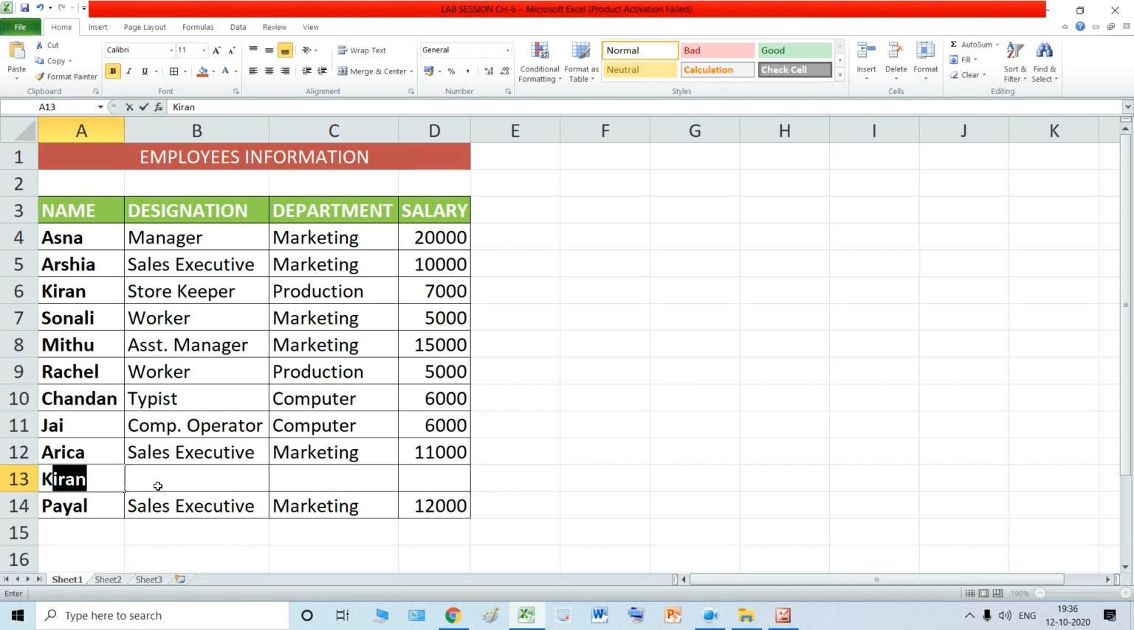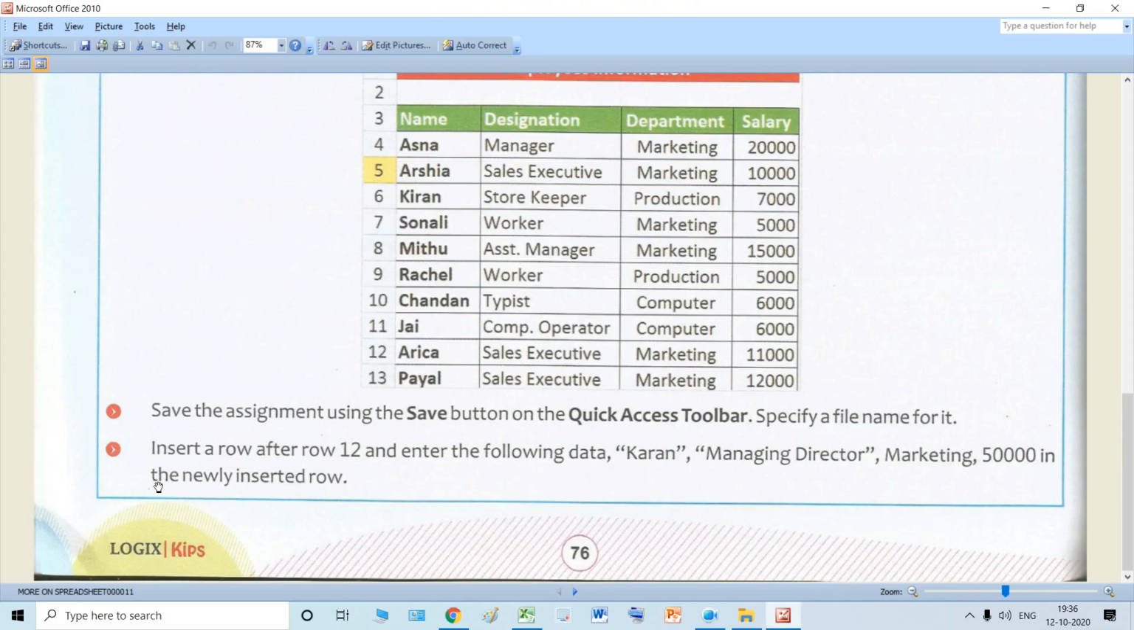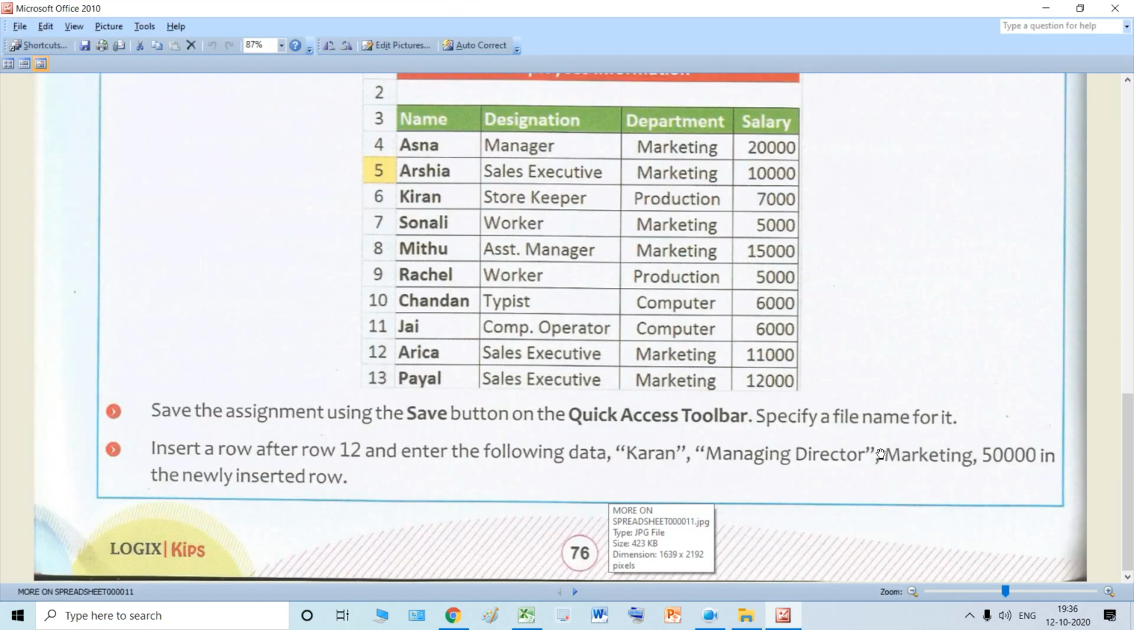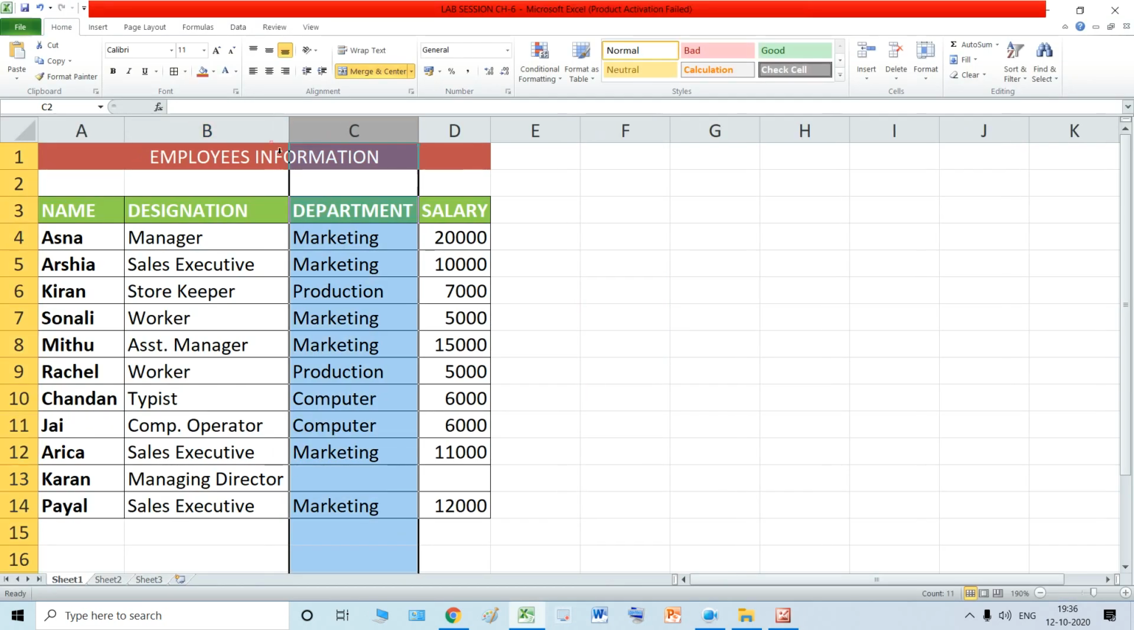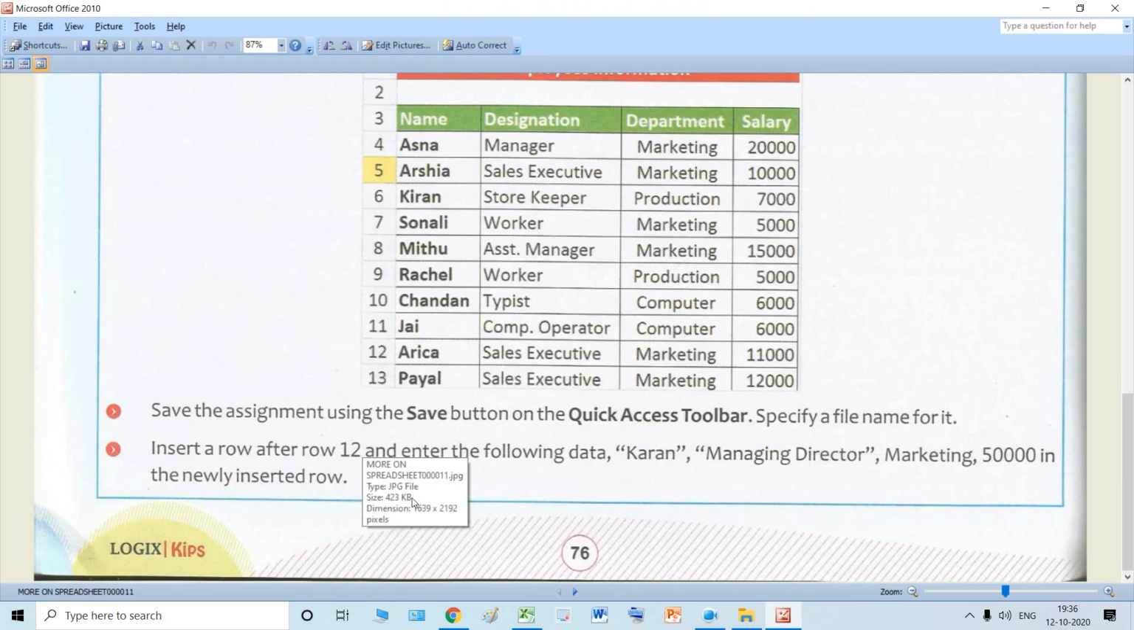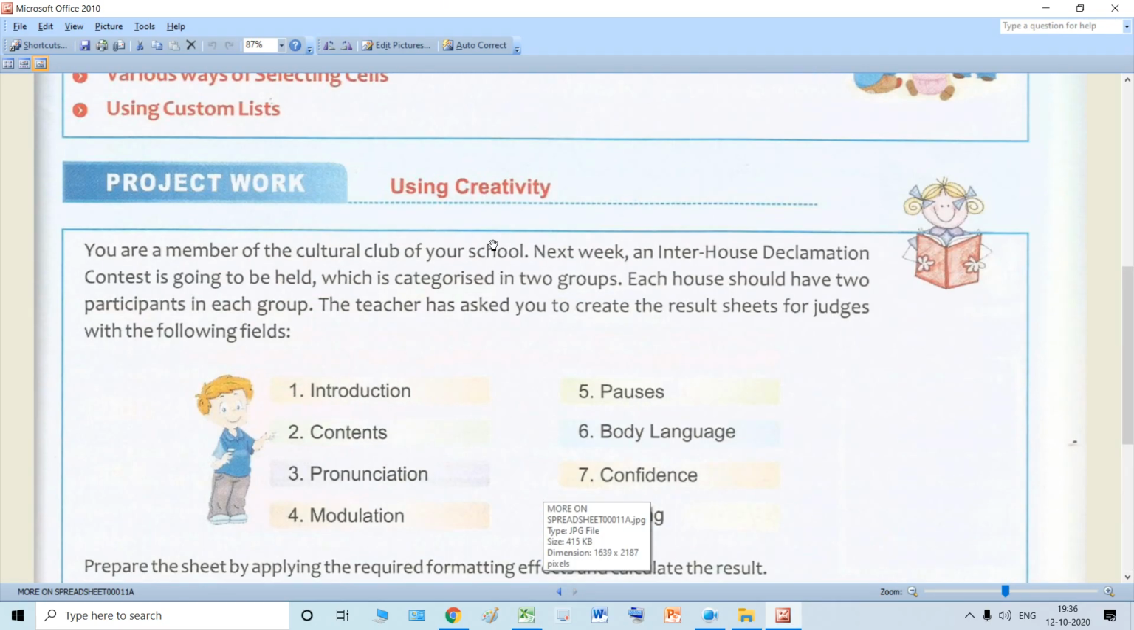Over here we need to type the data as it is given: Karan, then managing director, then marketing, the department is marketing. It is already over here, and the salary is 50,000. Okay, so I have done this. Moving on to the next page.